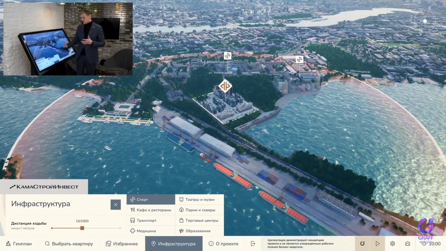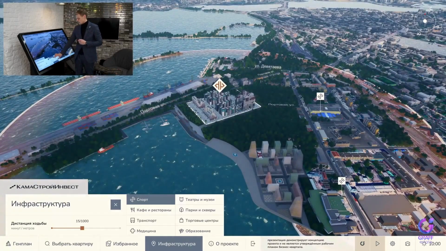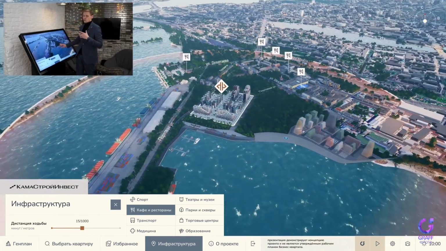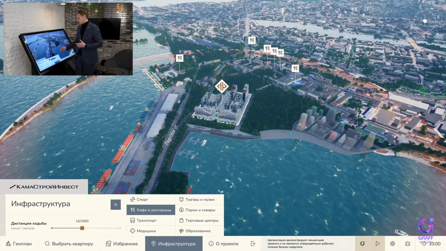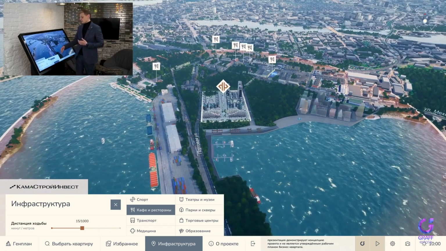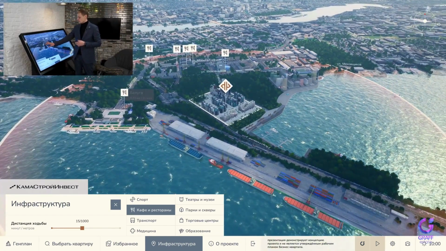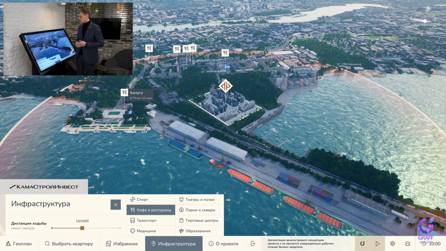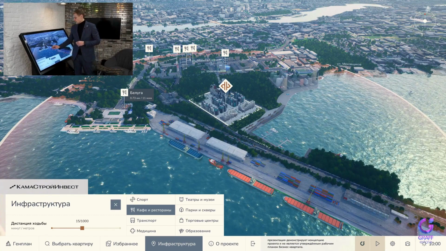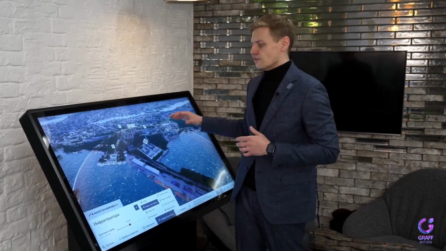Our infrastructure menu includes aggregated points that we can click on to show what actually surrounds the residential complex. For example, sports facilities, cafes and restaurants, theaters and museums, parks and squares. We selected the cafes and restaurants point, and they are highlighted so that we can choose a specific point and read about it. Here we have the Beluga Cafe. It's a 10-minute walk 700 meters away.